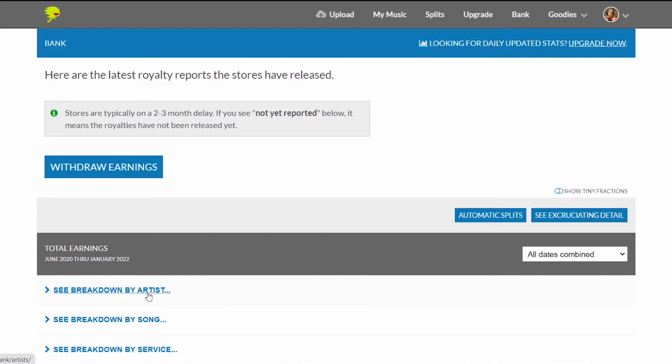You can see a breakdown per artist, so if you had multiple artists, then you could see which artist was getting the most revenue. You can get a breakdown per song, what the revenue is, and a breakdown per service as well. For example, how much are you making from iTunes versus Spotify. There is even an option to see a breakdown in excruciating detail. So this will show you literally every individual stream or sale that you have ever had. And your automatic splits shows the split in revenue with your collaborators.